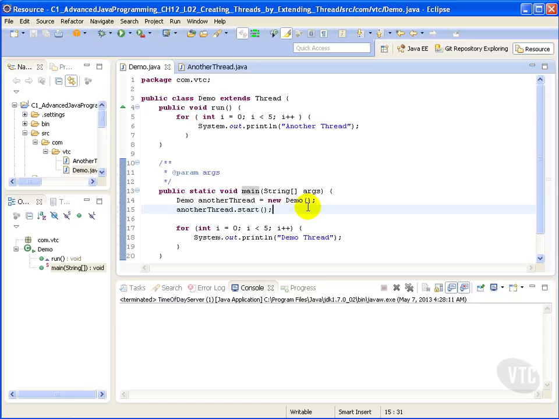After the main thread spawns the new thread, the main thread proceeds into its loop and prints demo thread to the console 5 times. When it is done with the loop, it falls through and returns from main. The main thread dies when it returns from the main method.